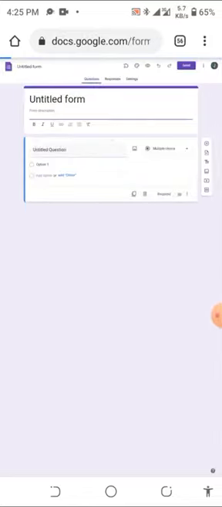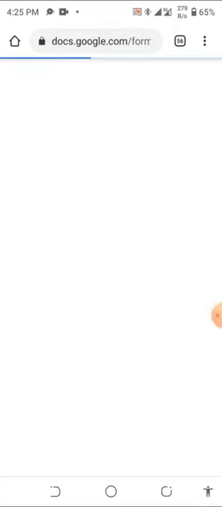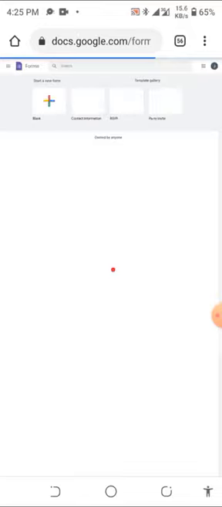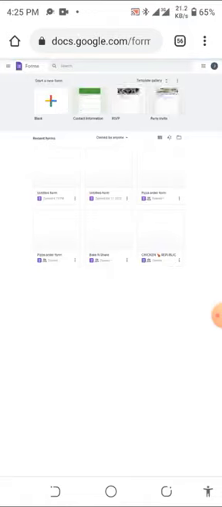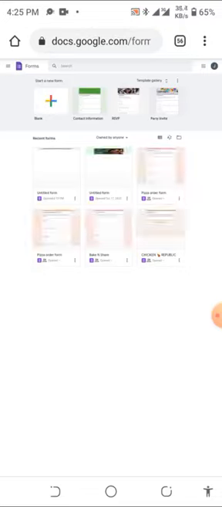Now you're going to see the difference between this and that, and why I should use desktop site and not mobile site. So you can see this. Now you get to choose from the different templates they have, and you get to see the other forms you've created with Google Form. But for the sake of this tutorial, I'm going to be starting the form from scratch.